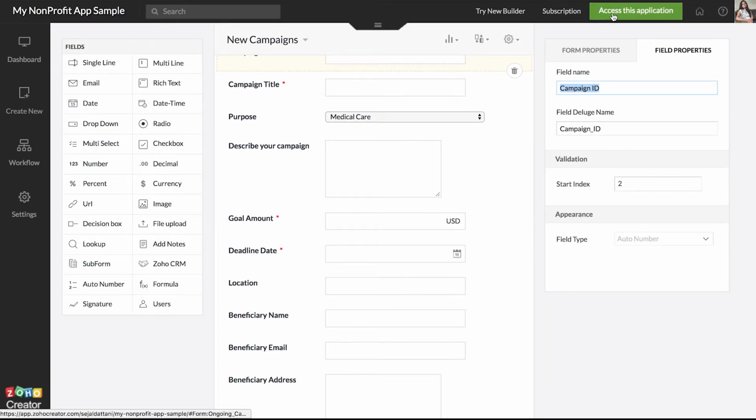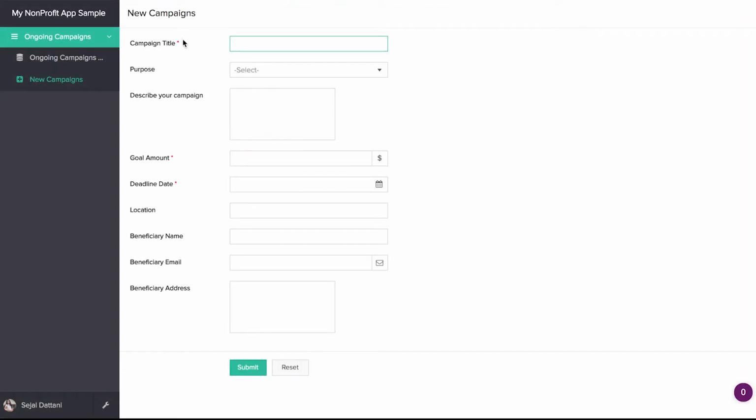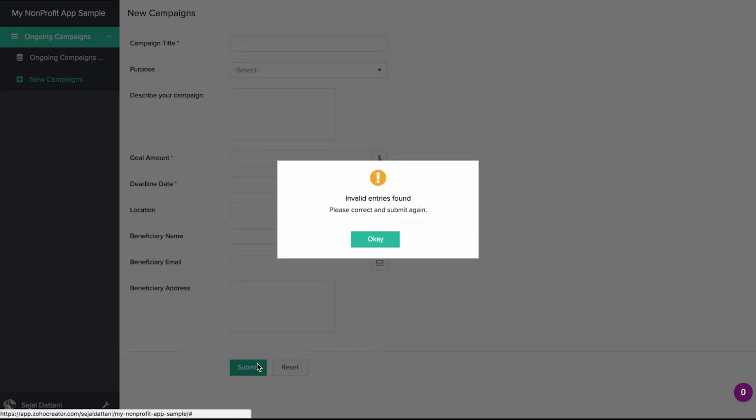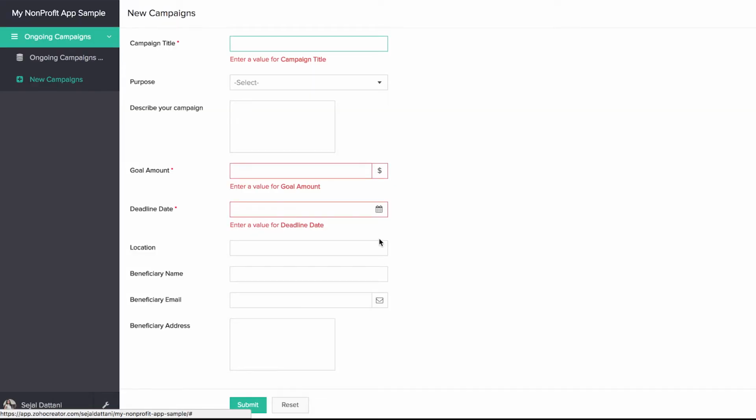Now let's access this form. As you see, the mandatory fields have been highlighted. If I try to click on submit, an error is automatically displayed like this: invalid entries found, please correct and submit again. This is because some of the fields have been marked as mandatory.